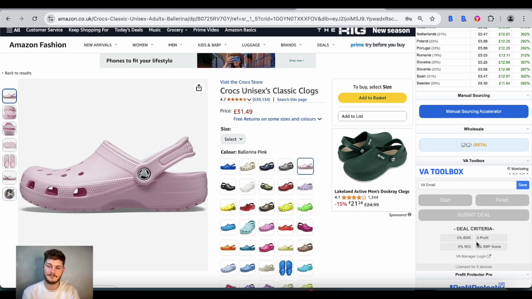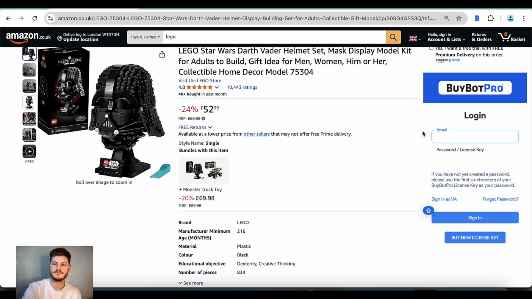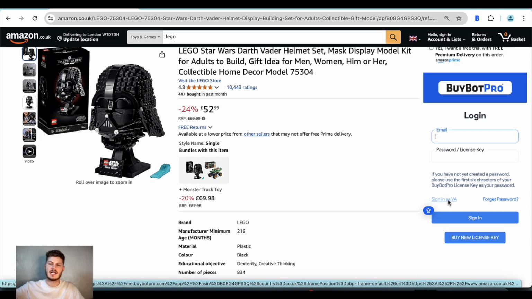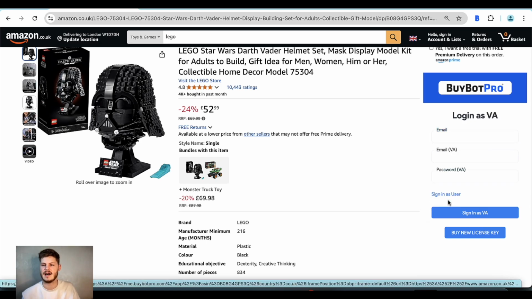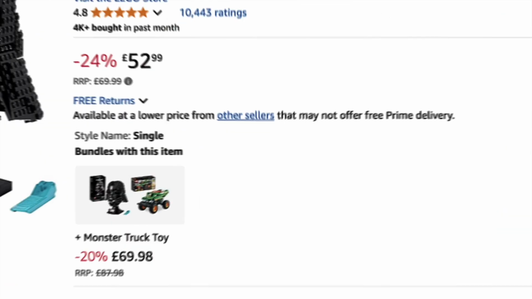That's all there. Now, in the new version, if we go here, you'll notice that when you go to log in, there's sign in as VA, because you can actually set a password for your VAs now. So you no longer need your full license key for anything. They just need the BuyBotPro associated email. You obviously set up the email for them in the VA dashboard, and then you can set a password for them now as well.